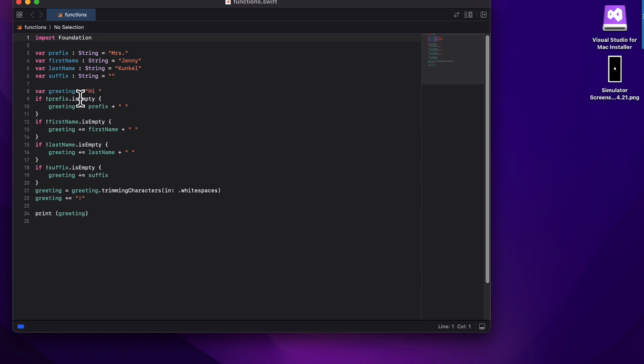So our check for the empty is taking whatever the field is, in this case the prefix, and using the isEmpty method on that, which returns whether it's empty or not. Then we're inverting that value by using the not condition to check if it is not empty. If it's not empty, then we're doing the concatenation, all the way through our prefix, first name, last name, and suffix.